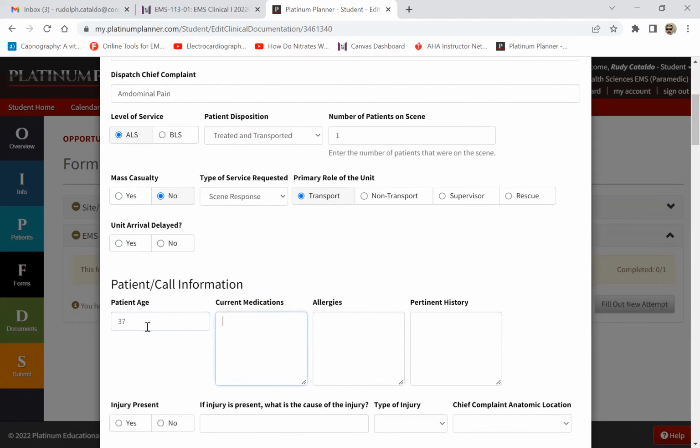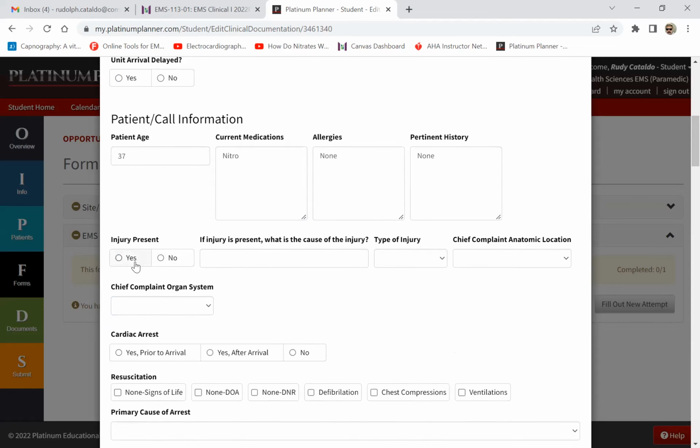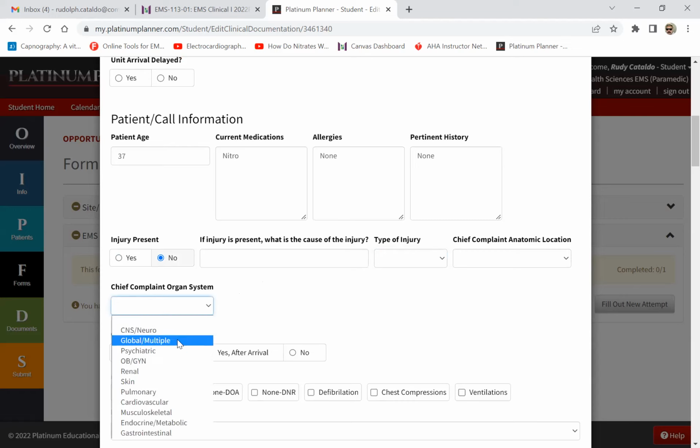So 37, what medications is the patient on? Let's say they're on nitro. No allergies, pertinent history, none. Was there a potential injury? No, patient didn't fall, nothing. But if there was, I could select what type of injury and what, like if it was a fall or whatever it might be.